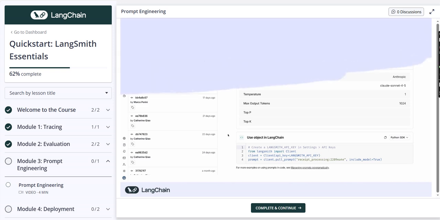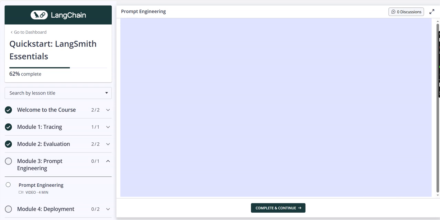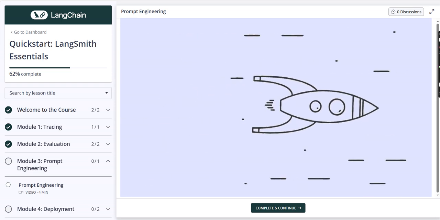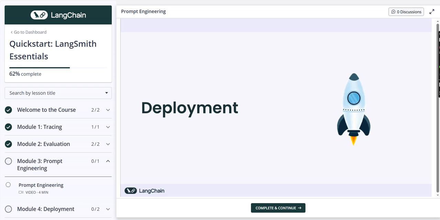So now that I'm happy with my prompt and I've experimented to find the right version of my application, I can deploy with confidence. In the next chapter, we're going to explore how easy it is to deploy an AI agent using the LangSmith platform.